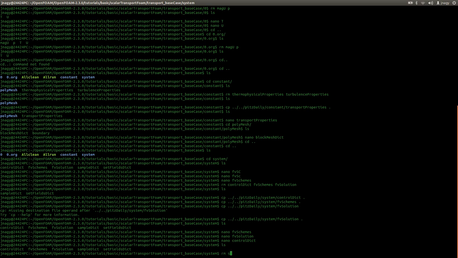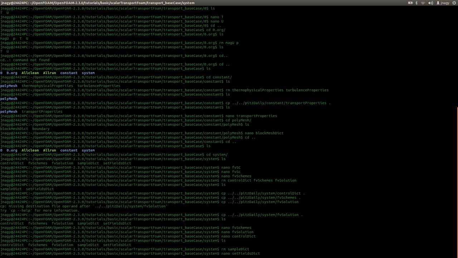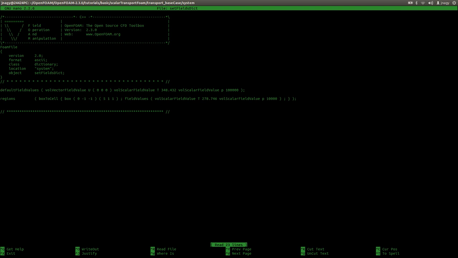and we will not sample, but we will use the setFields utility to set the fields. In the defaultFieldValues, I will leave the velocity with 0, 0, 0. This was also the value in the dummy file, but I will just leave it. But I will change the volScalarField T, I will change it to 0. So at first I want to set all cells to 0. I delete the pressure value because we do not have a pressure, and then I want to create one region, one box that is reaching from minus 0.5 till plus 0.5. So this is a box in the exact center of the geometry.